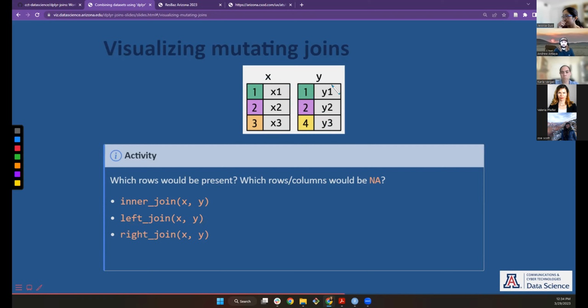What about right join? Using the same logic that if left join keeps all the rows of X, right join keeps all the rows of Y.